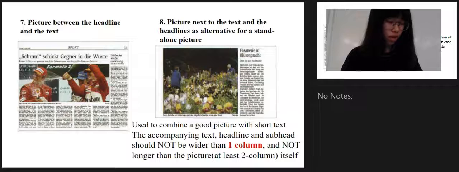According to the style book, placing the picture next to the text and the headline, as an alternative for a standalone picture, is used to combine a good picture with short text, and in this case, the accompanying text, headline, and subhead shouldn't be wider than 1 column and not longer than the picture itself. The picture should be at least 2 columns wide.